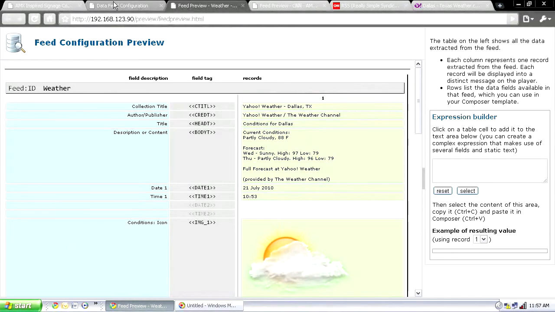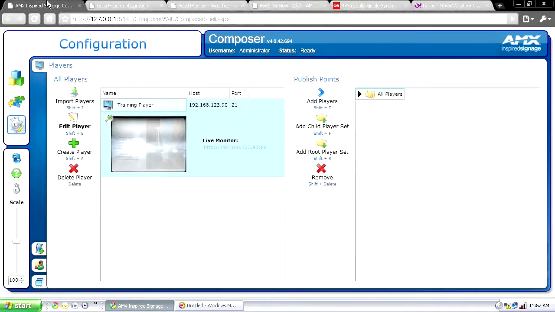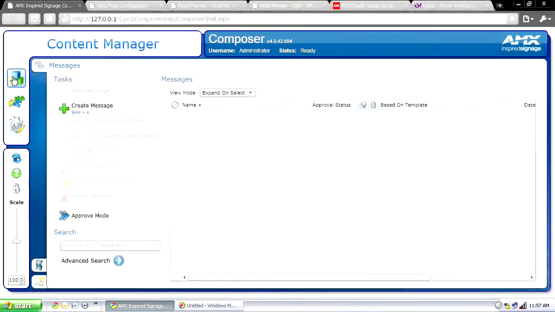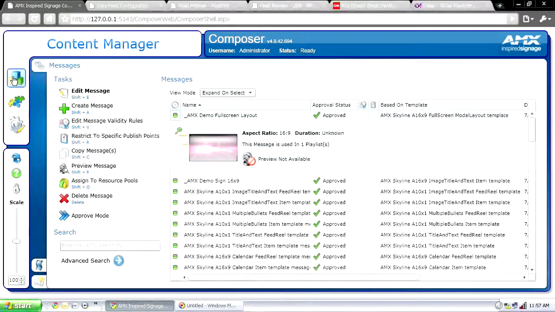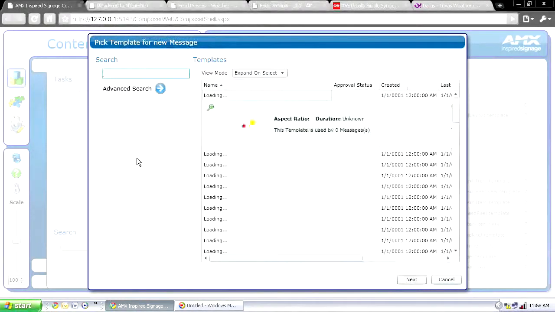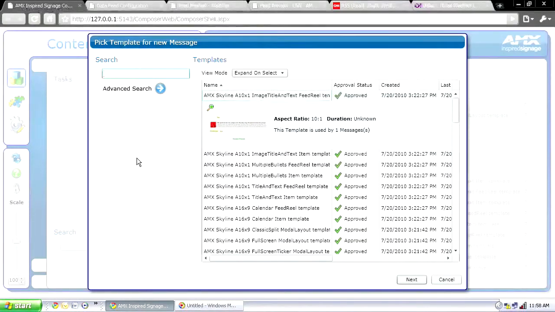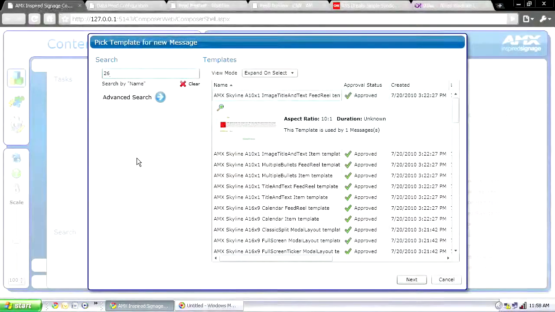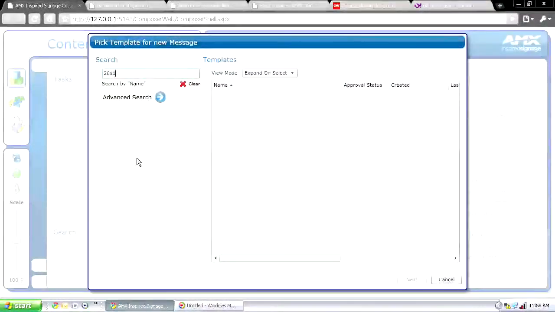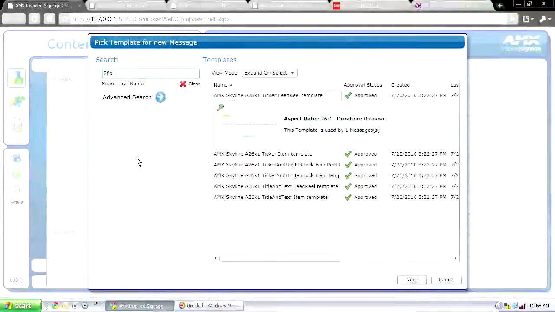So I just went back, and now we're here in Inspired Composer, and I'm going to go back to the Content Manager, and I'm going to create messages that use the news feed and that use our weather feed. Now I'm going to create a new message, and I'm going to create a message feed for our news feed. I'm actually going to do a 26:1 ticker for our news feed, and I'm just going to use that title information and display the title for all the different news articles in CNN and to have them scrolling at the bottom.